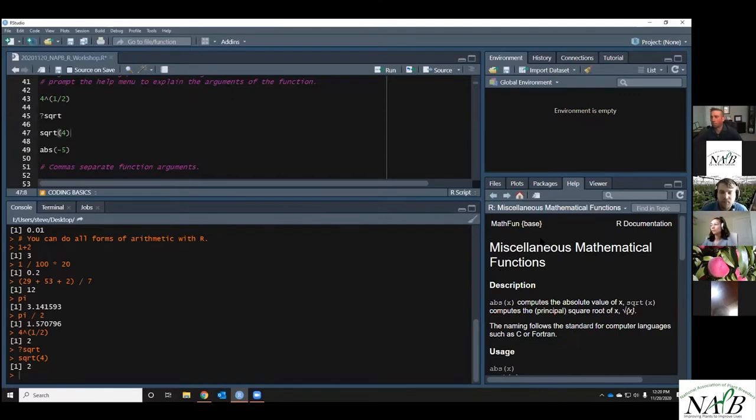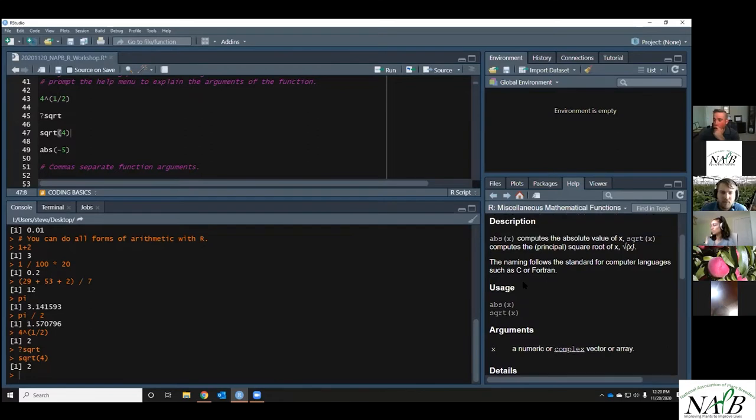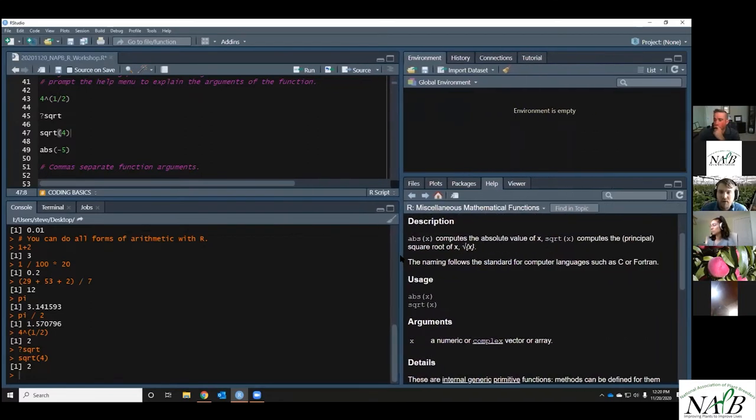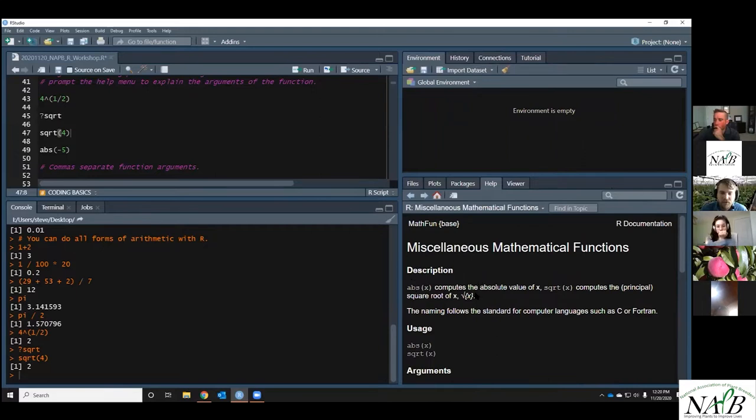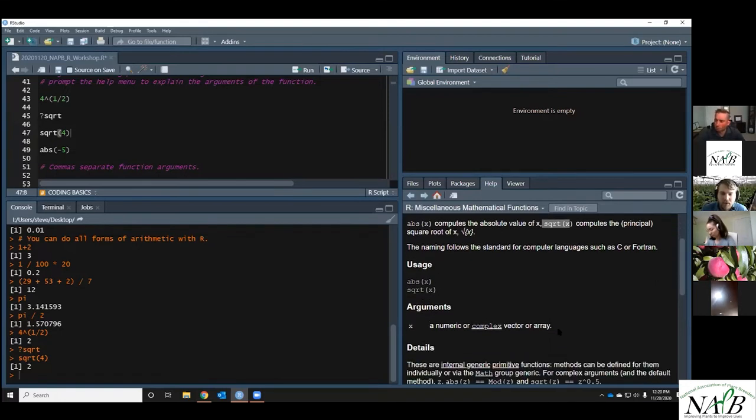Okay. So for examples, let's go back to the question mark square root. We have this help menu over here. So it's going to give you a description. It's going to talk about, so in this one, it's called math fun, but it's actually the absolute value and the square root function. So it computes absolute values of x and computes principal square roots of x. And then if you come down here, the arguments, it explains what you need to put within the parentheses. And this is an example of what it should look like. Square root of input value x will give you your output. So here, again, we're asking for the square root of 4. If we run that, it's going to give us back 2.